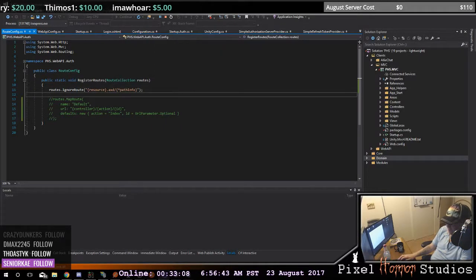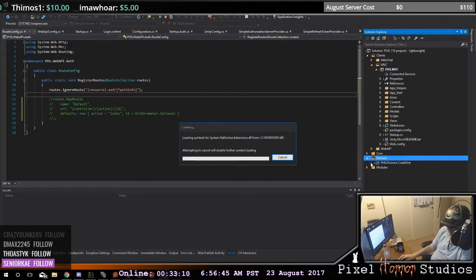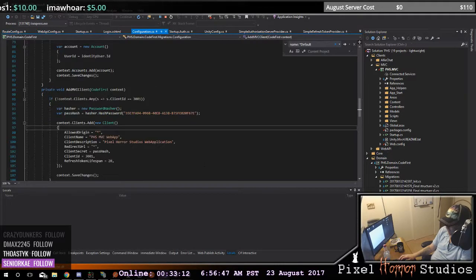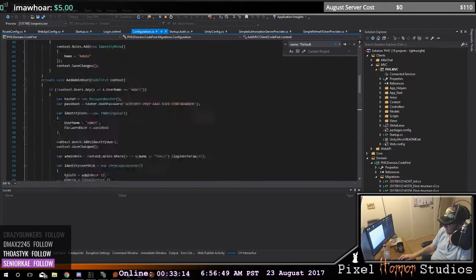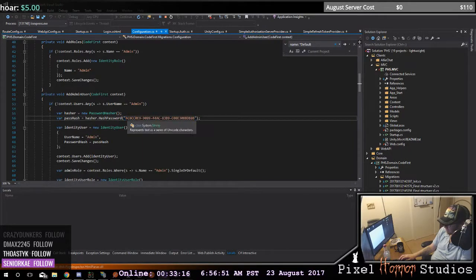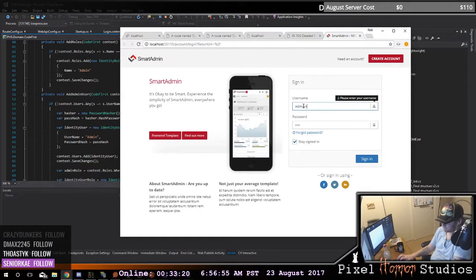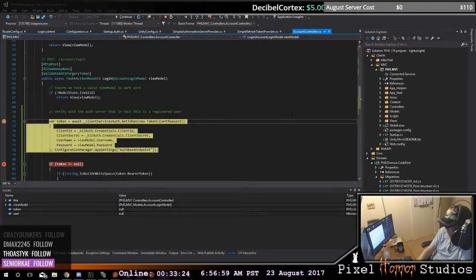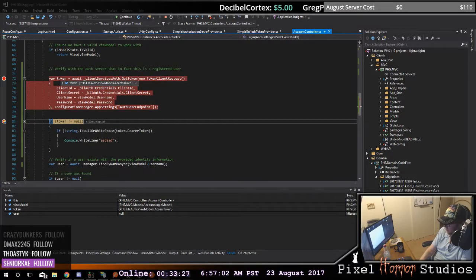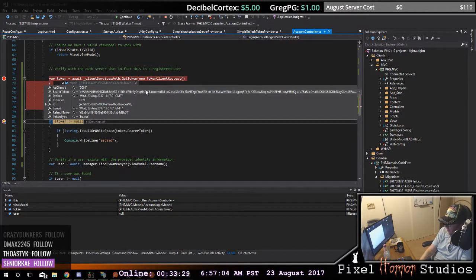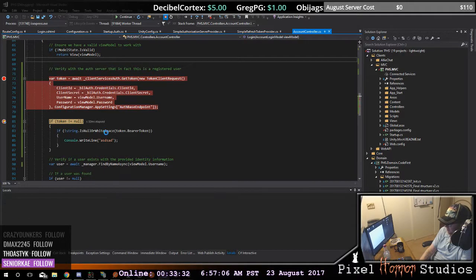I'm going to need that password again, right? This one here. All right, did it work? So my token is not null, and I got a bearer token. So that's perfect. That means that you're authorized.